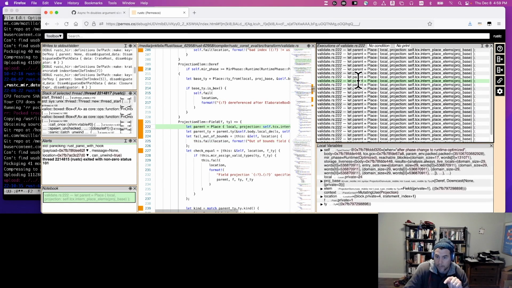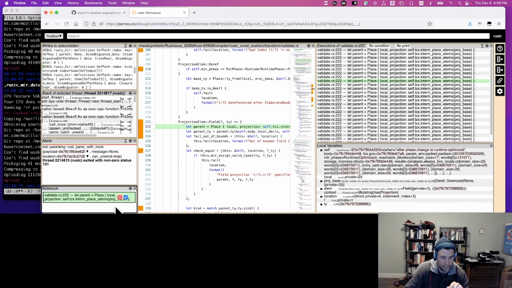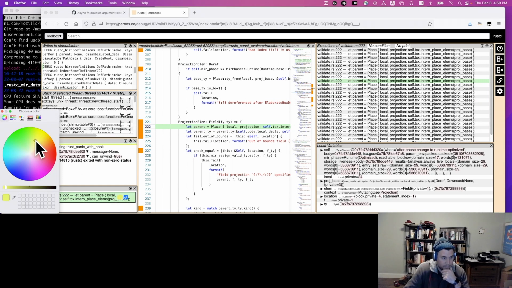So I can click on that validate line, and now we've jumped back to the point in the execution that would correspond to this line. And now the notebook seems like it's working properly, where I can actually say, this might be interesting, I want to save it. And now the notebook has stored it as a red line here, or I could pick a different color if I want. I could make it be yellow.